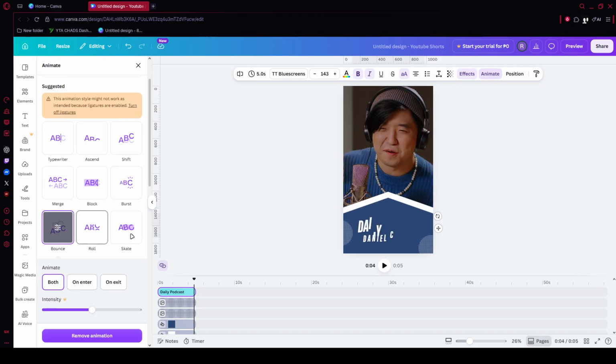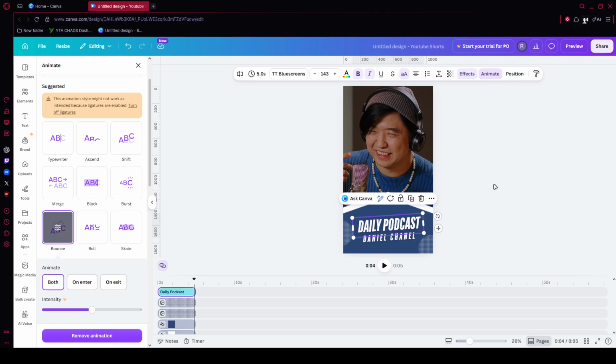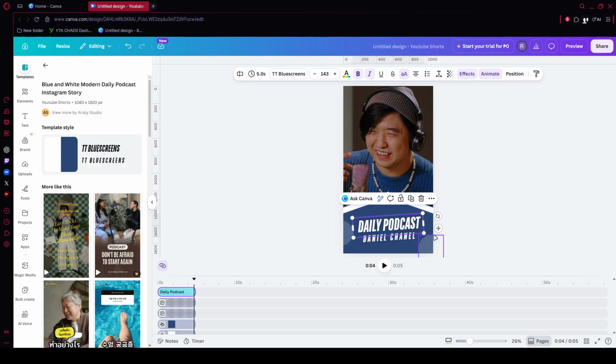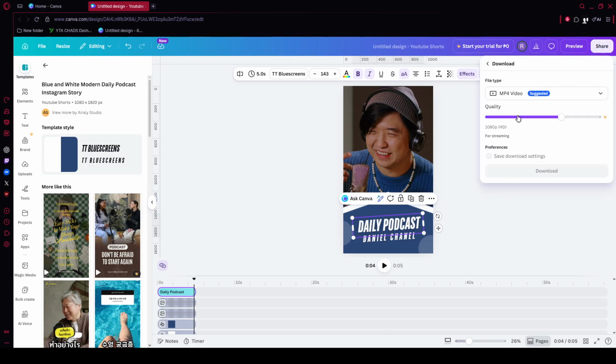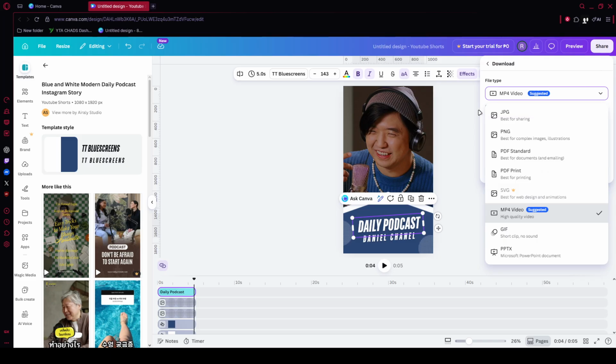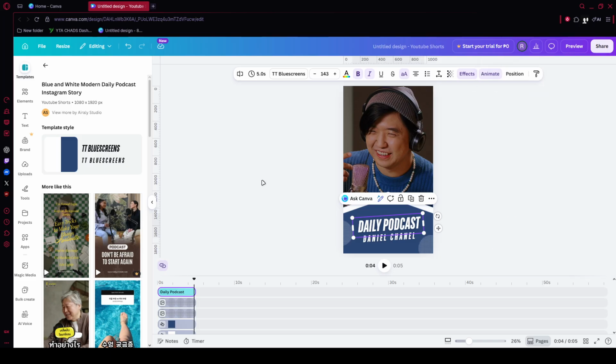Before exporting, play the full video once to check that everything looks smooth and that no text crosses outside the margin guides. When you're happy with the result, click Share in the top right, choose Download, set the file type to MP4 video, make sure the quality is at the highest setting, and download your finished short. That's it.